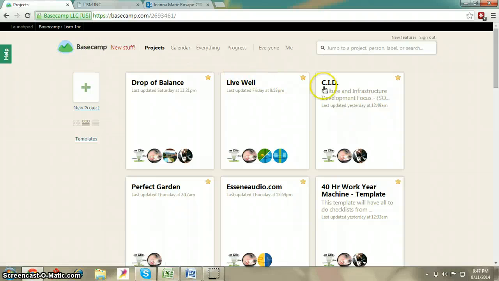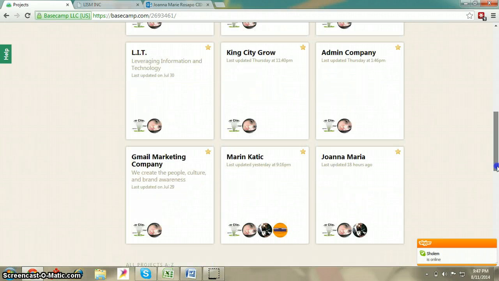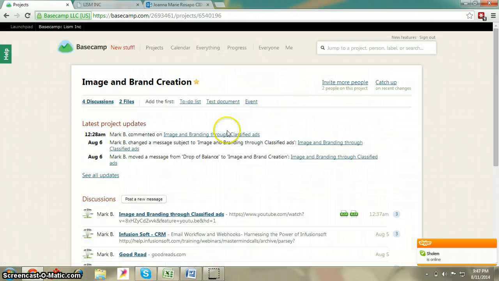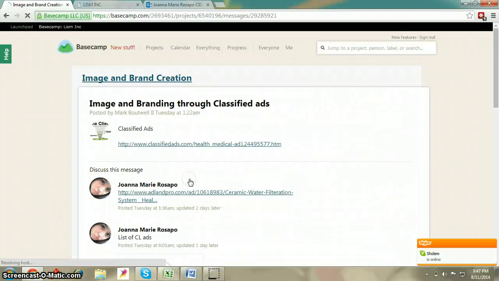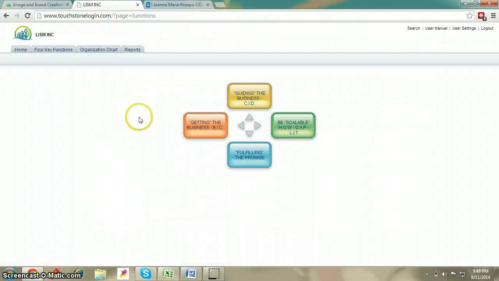Our list of classified ad sites is located under image and brand creation, image branding through classified ad sites. You just need to download these spreadsheets to have the list of classified ad sites, or you can go to our Touchstone and then go to four key functions. You can see that there are four boxes here: getting the business, getting in the business, fulfilling the promise, be scalable.